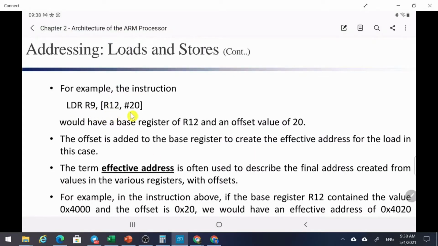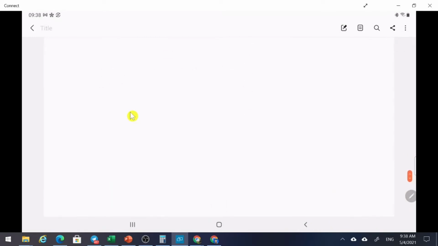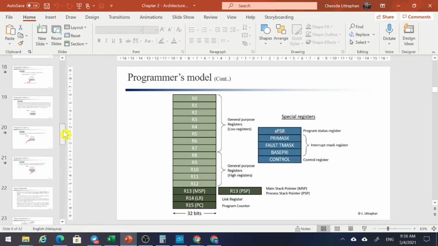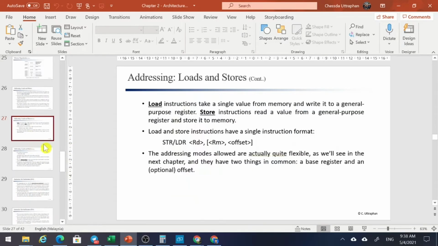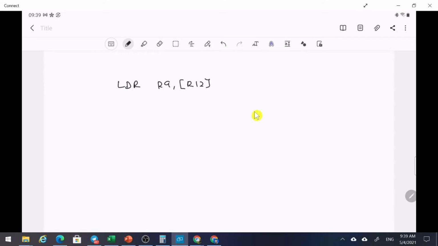Okay, so let's look at this very simple example. When we want to load the data from the memory, let's use a very simple example first, where the instruction is LDR R9, R12, all right? So this is a little bit different from this example. I will go back to this example after this. But before that, I want you to understand this first. This 20 is called the offset. So just now I said that offset is optional. All right. So in this example, we have offset. But before that, let's look at the example where we don't have an offset. All right. So this one we don't have offset. So what does this mean actually?